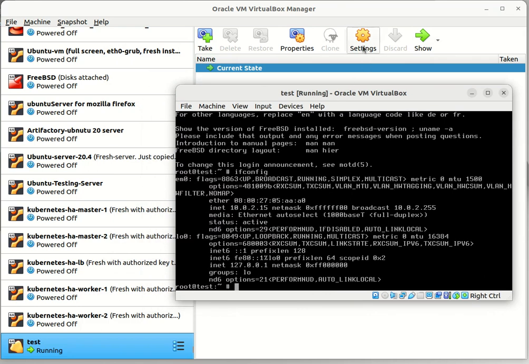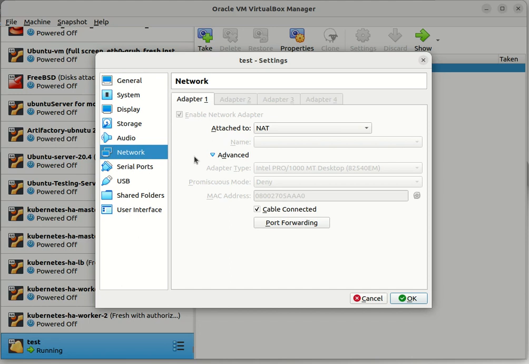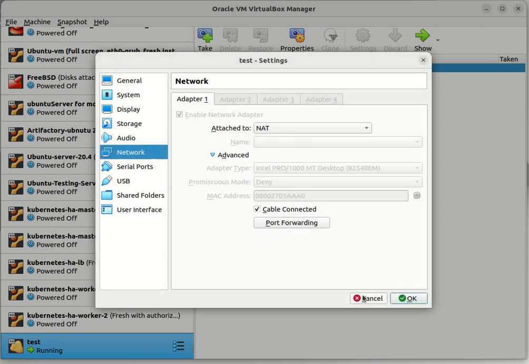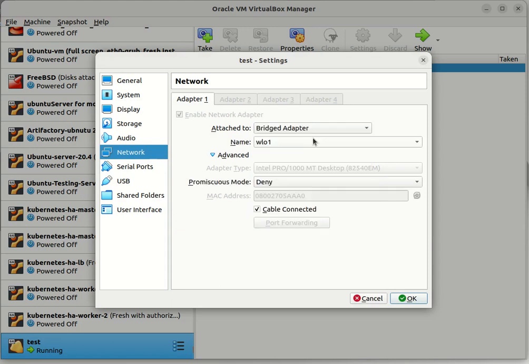But I can create a rule for this IP, and the rule is going to be the port forwarding one. Whenever someone is going to access port X on my local machine, the traffic for that port would be redirected to 10.0.2.15 on port 22. But I'm not going to follow that way, and I'll just simply switch its networking from NAT to bridge adapter.